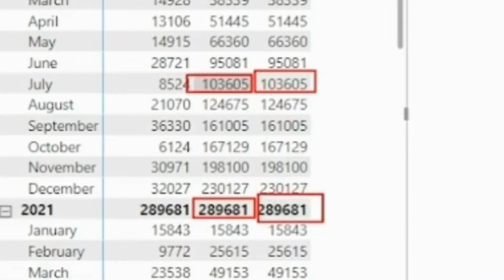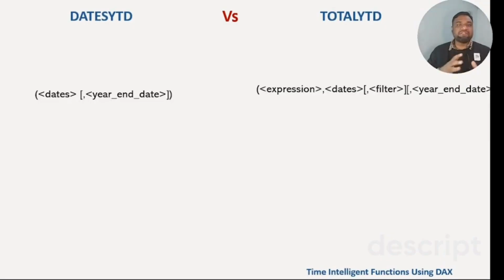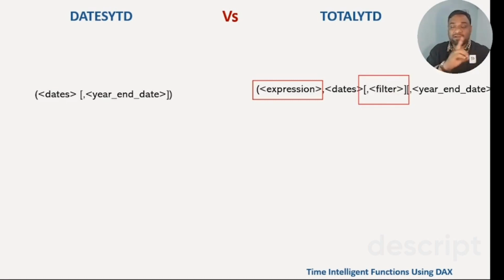So why has Microsoft Power BI created these two functions? Let's try to understand the actual difference between these two functions. Let's check the syntax first. If you see the syntax, in TOTALYTD we have some additional arguments. For example, we have expression, which is not present in DATESYTD, and we have filter, not filters, which is not present in TOTALYTD.